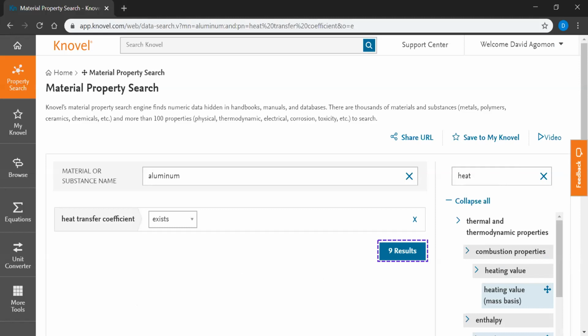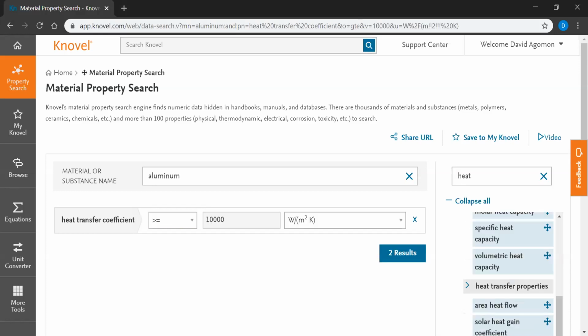And if you see here, there is the word exists. It means I have 9 results for something that mentions aluminum and also heat transfer coefficient. But I can even narrow it down further. Instead of exists, I can choose that the heat transfer coefficient would be greater than or equal to, choose the value, choose the unit, and then I narrow it down to 2 results.